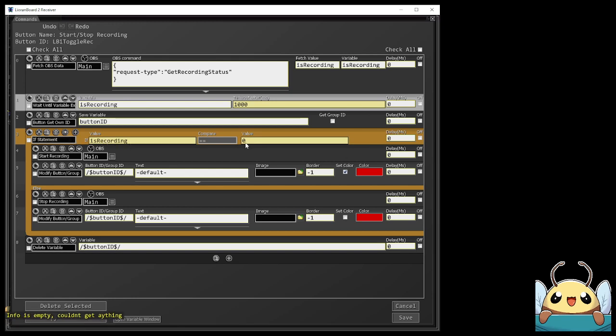It's going to ask, is it 0? If it is 0, it means OBS is not currently recording. So we will ask OBS to start recording, and we'll also modify this button, because we're using the button ID variable from above, to change the color to be red. If we are recording, OBS will send back a 1 for is recording, which is not 0. Therefore, we will ask OBS to stop recording, and we will modify the button to change the color back to the gray that it was.